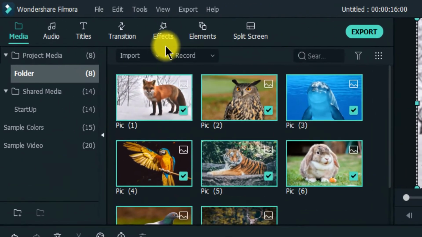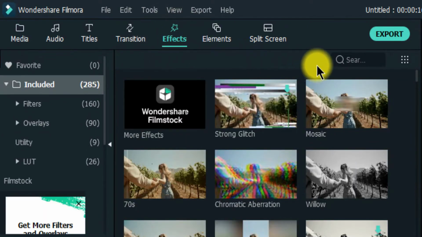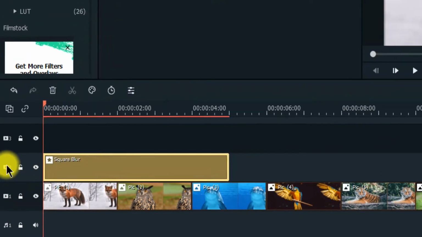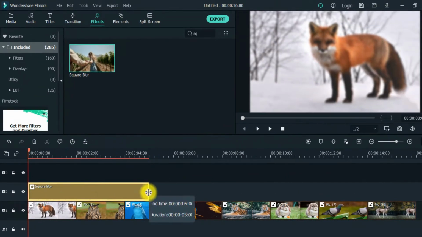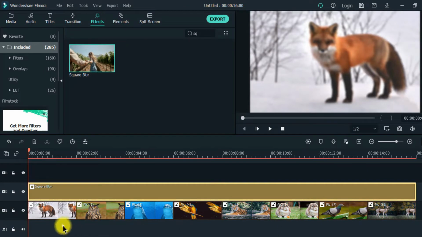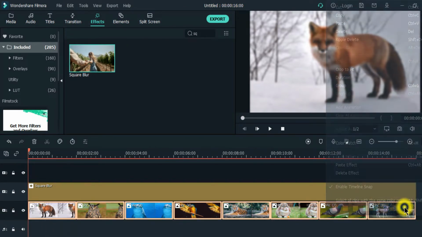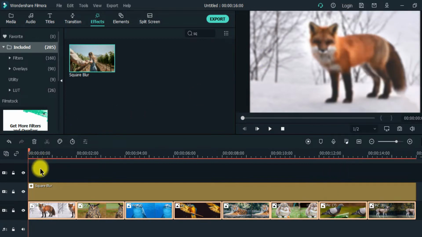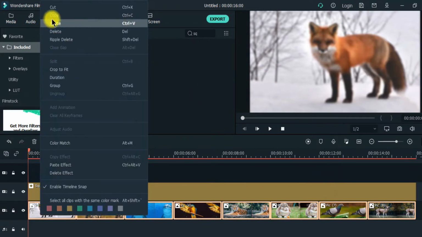Then click on the Effects tab and search for Square Blur and drag the Square Blur effect on the second video track. Match the length. Then select all the pictures from the first video track and right-click on them. Click on Copy and paste them on the third video track.